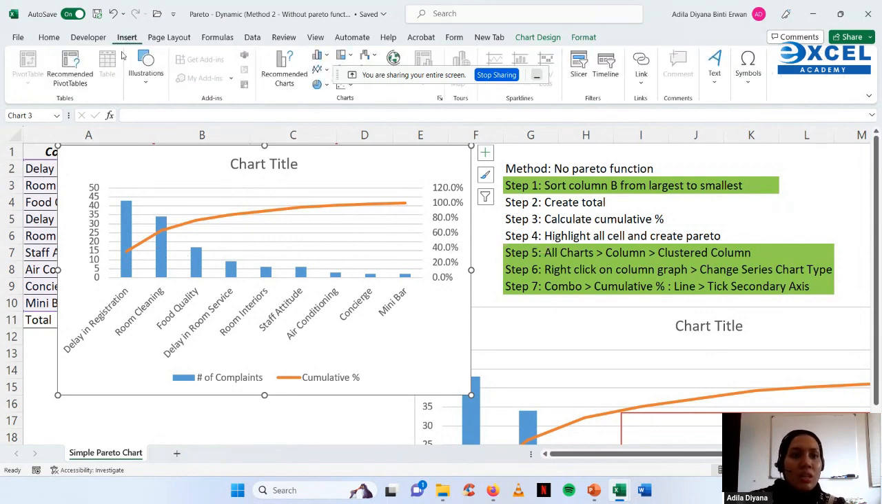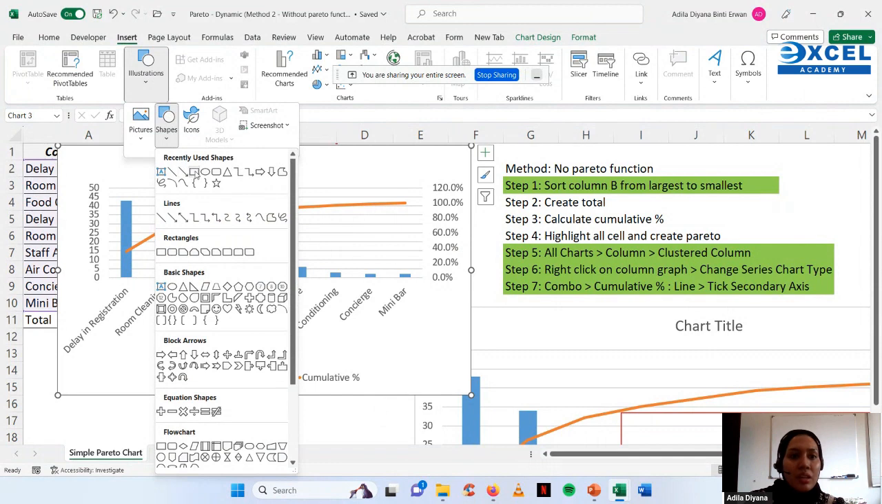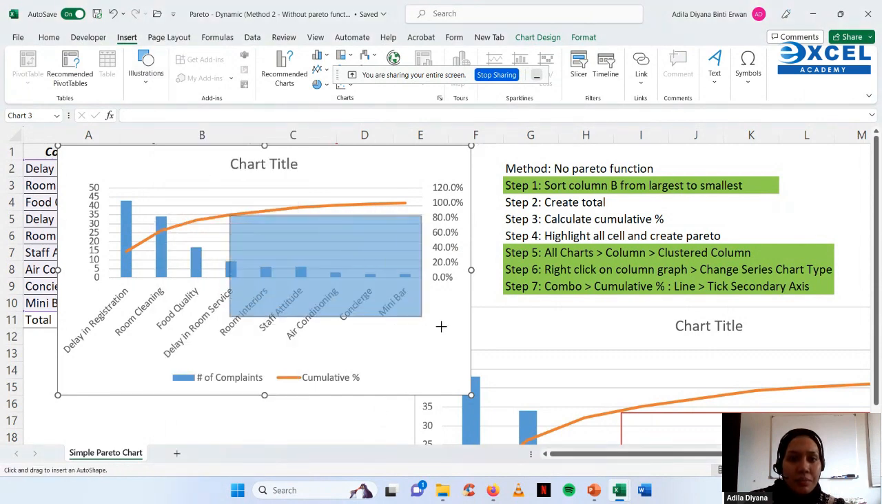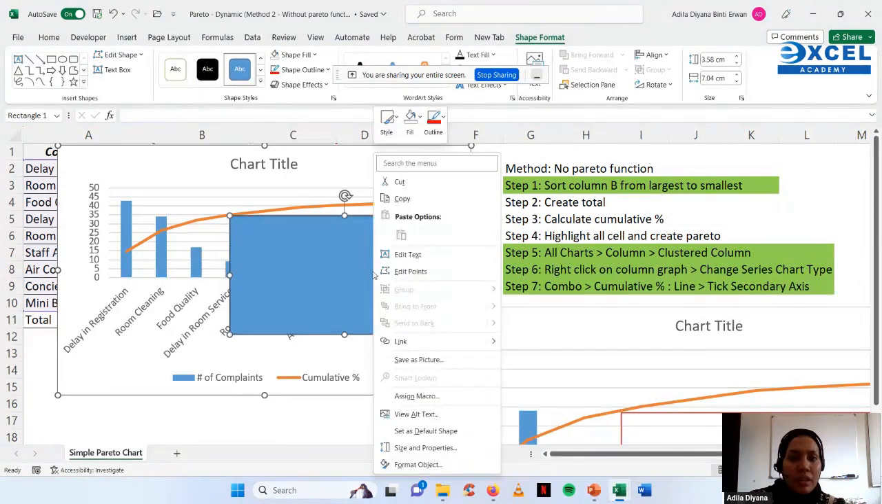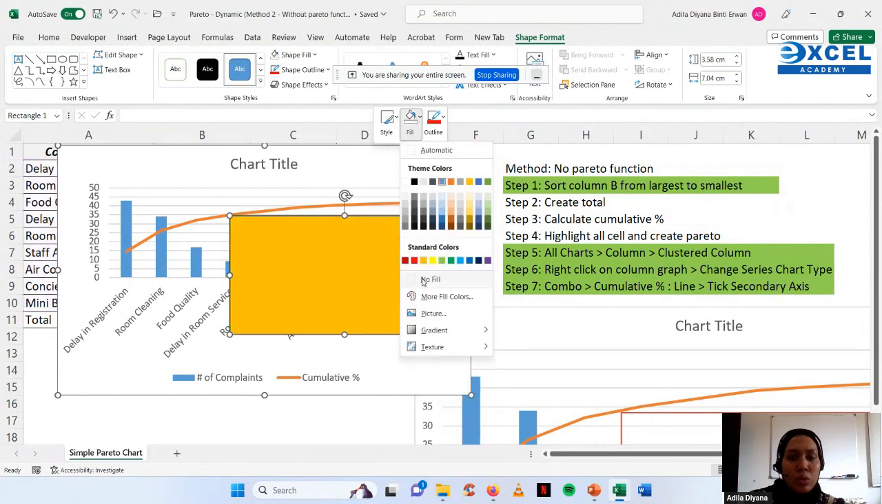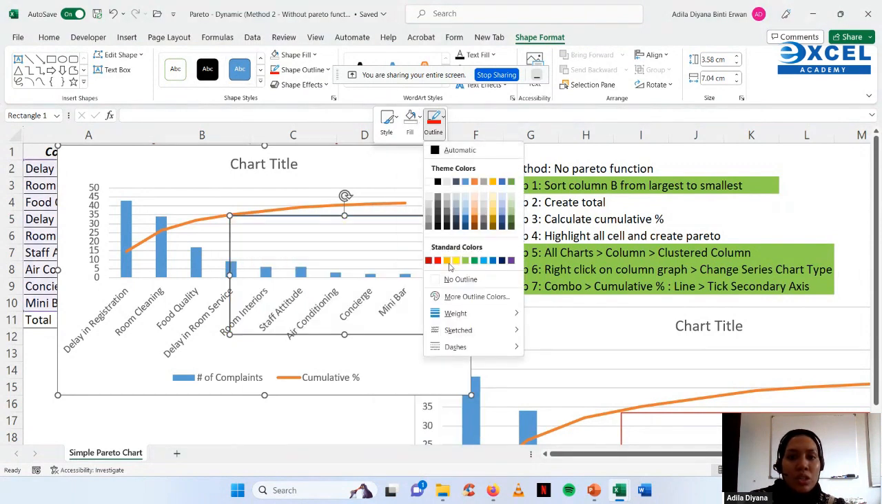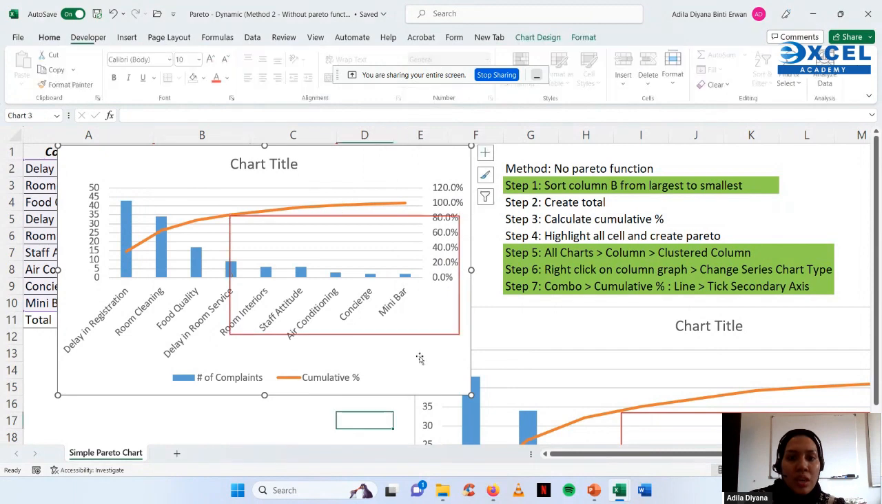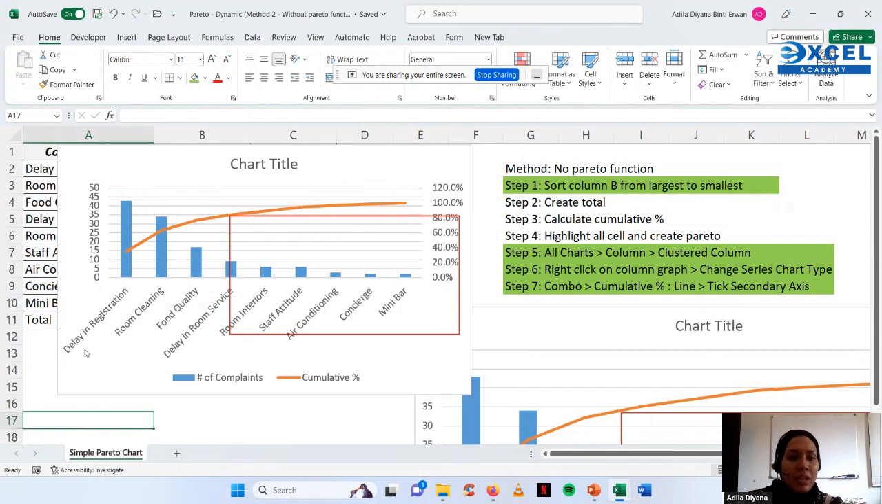So insert your shapes here, the rectangle. Okay, it's the same method. Right click, fill, make it to no fill. Outline, you can change it to any color of your choice. Make sure it's nicely at 80% here, all right, until it touches the line graph. So anything to the left of the vertical line is the one that you need to focus on. It's the same. Delay in registration, room cleaning, and also food quality. The result is the same as per when you use method 1.